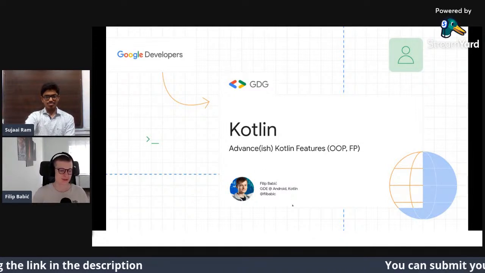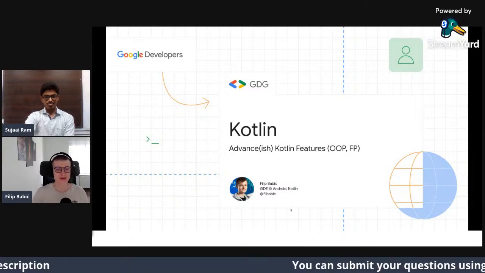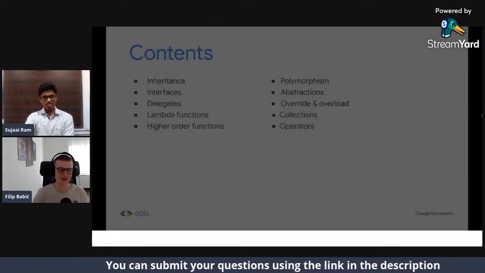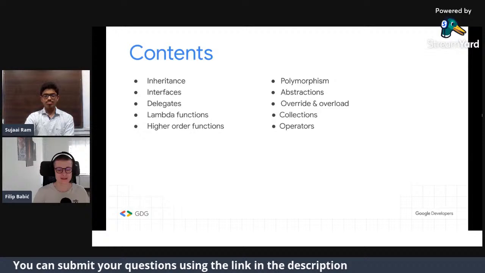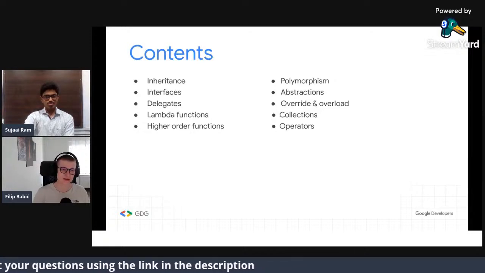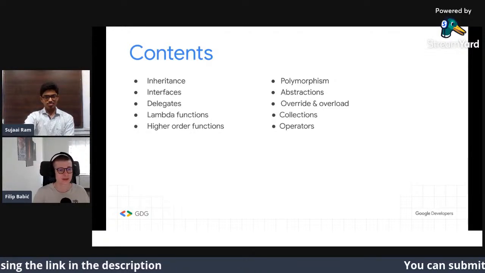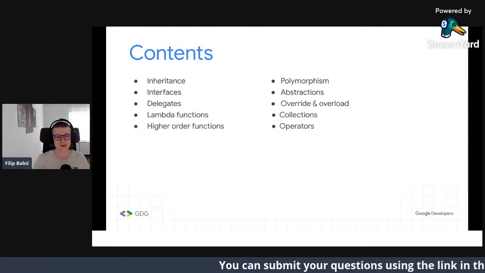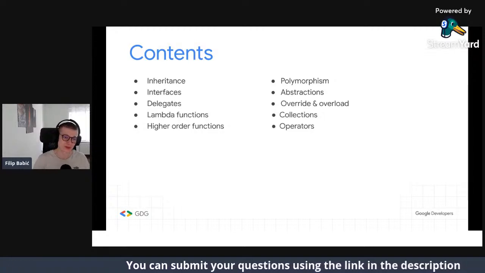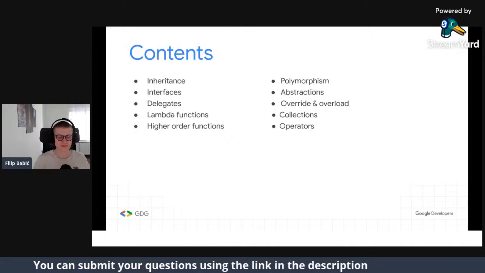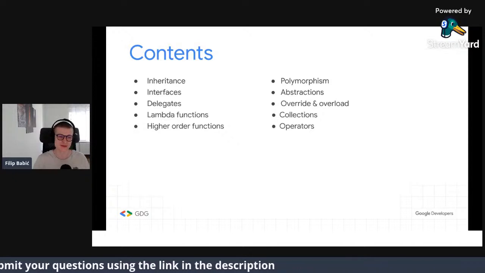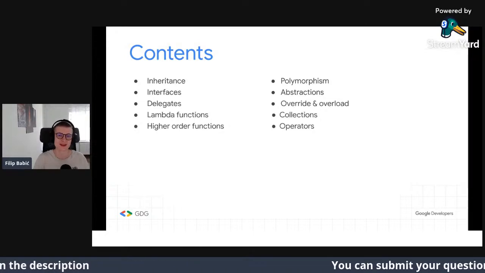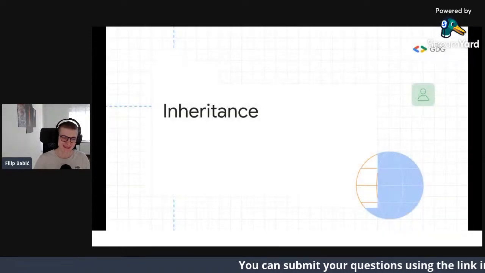My name is Philip Babbage, as Sujay mentioned, and I'm a Google developer expert for Android and Kotlin. Today I'll talk a bit about some of these topics in Kotlin, which are generally connected to object-oriented programming or functional programming. Those are inheritance, interface, delegates, lambda, and higher order functions, as well as polymorphism, abstractions, override and overload types of functions, and collections and operators you can run within those collections. So let's quickly dive into it.